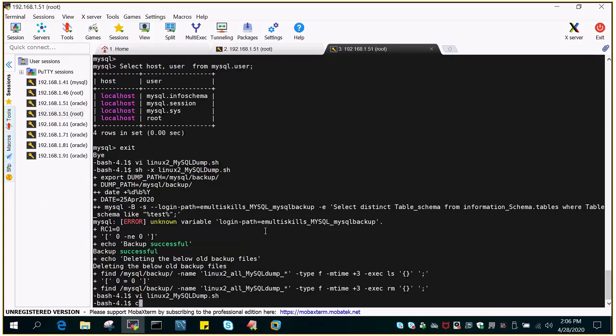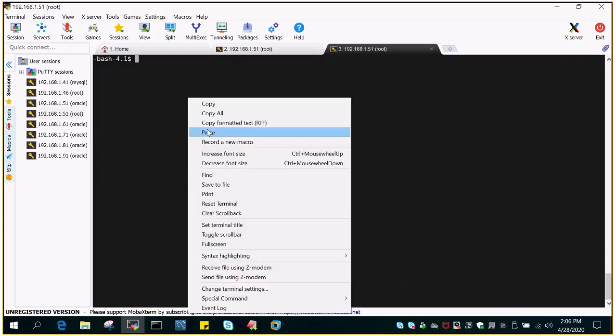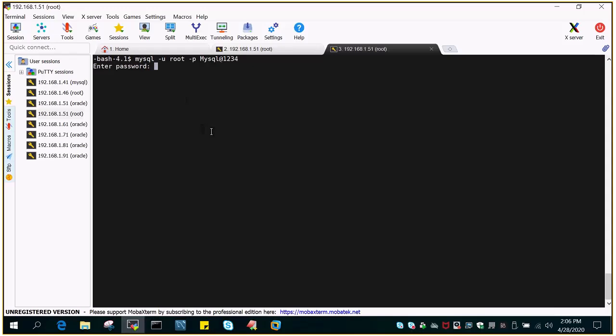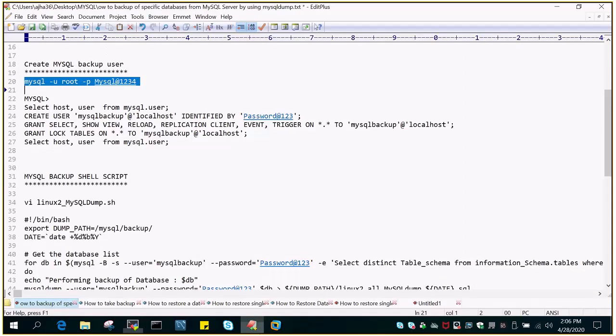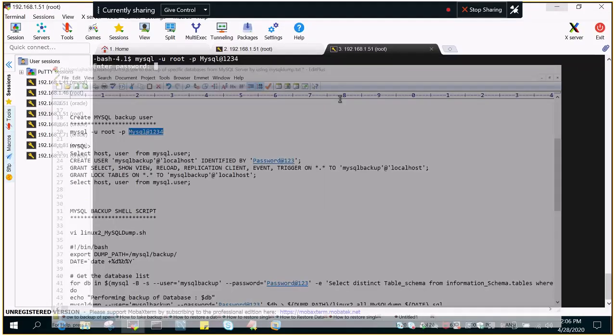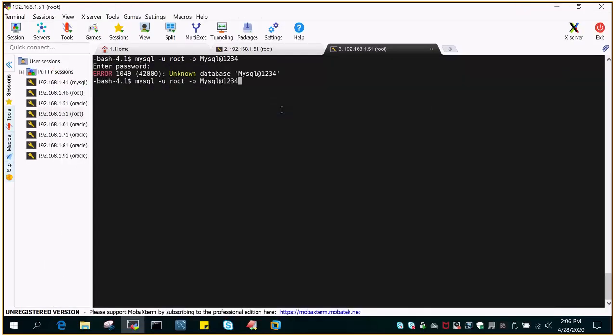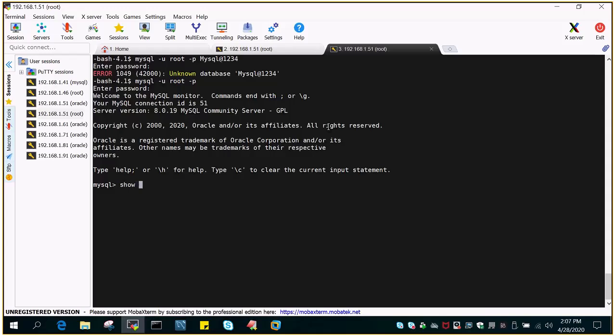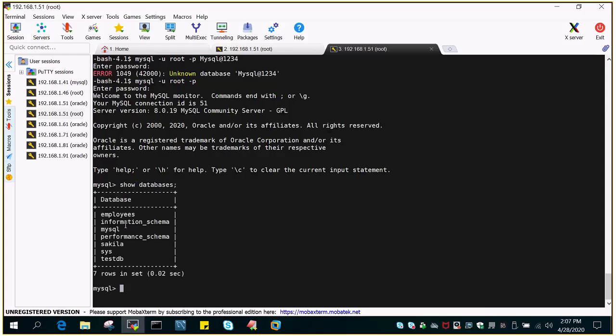So I'm going to log into MySQL. Let's log into MySQL using mysql -u root -p. So I'm logged in as the root user now. If I say show databases, there are 1, 2, 3, 4, 5, 6, 7 databases. I want to take a backup of the database where the pattern is something like test, or any other pattern which you wanted to use.